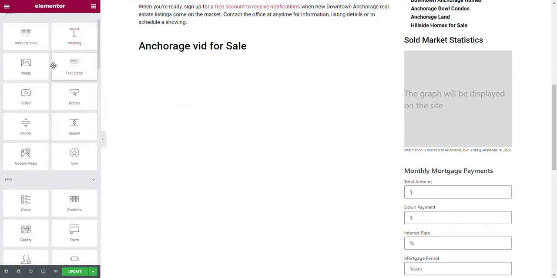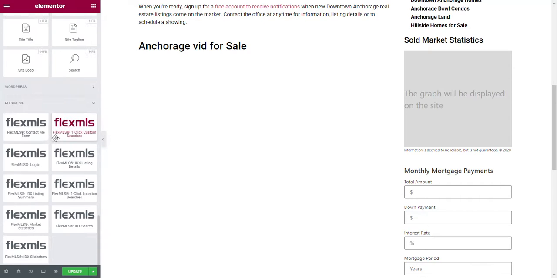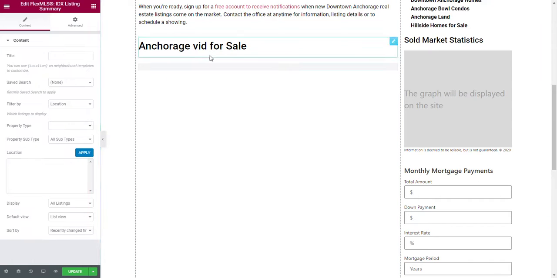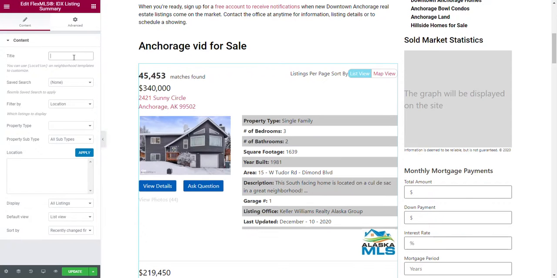And then if you scroll down to the bottom over here, all the way down, you'll have this flex. It'll say flex MLS, and it'll have all of these options. So what we're going to do is we want the listing summary option. So we click and drag and drop it over here. You could click and drag and drop it wherever you want. Okay, we tend to leave the title blank.